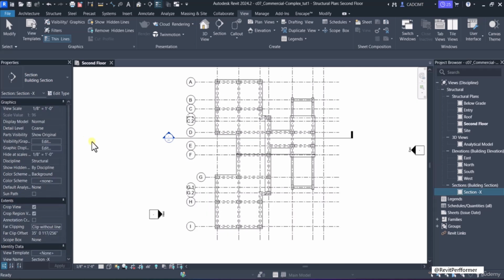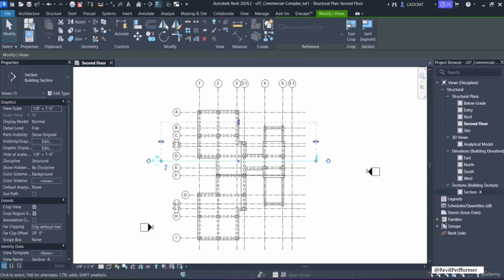Next, in the Properties palette, click in the value field corresponding to the Detail Level parameter under the Graphics area and select the Fine option in the drop-down list displayed. Next, click in the value field corresponding to the Far Clip Offset parameter under the Extents area and enter the value 25. Then choose the Apply button in the Properties palette. Now, choose Split Segment from the Section panel of the Modify Views contextual tab.